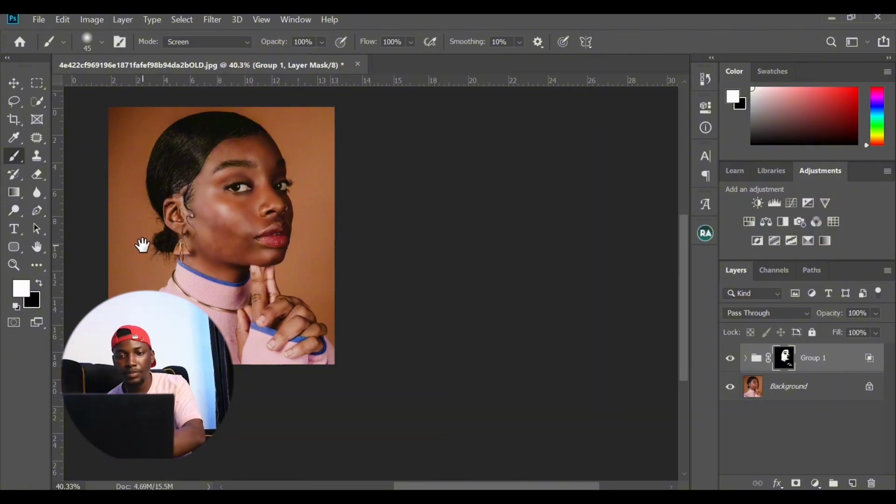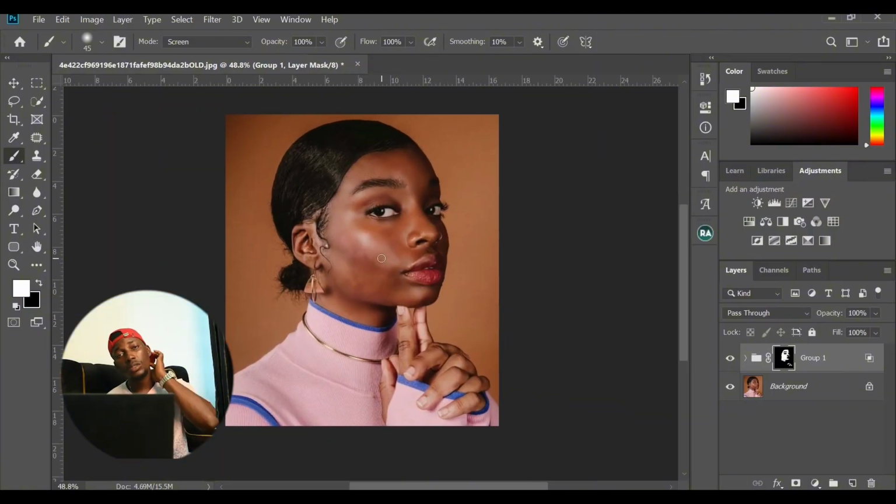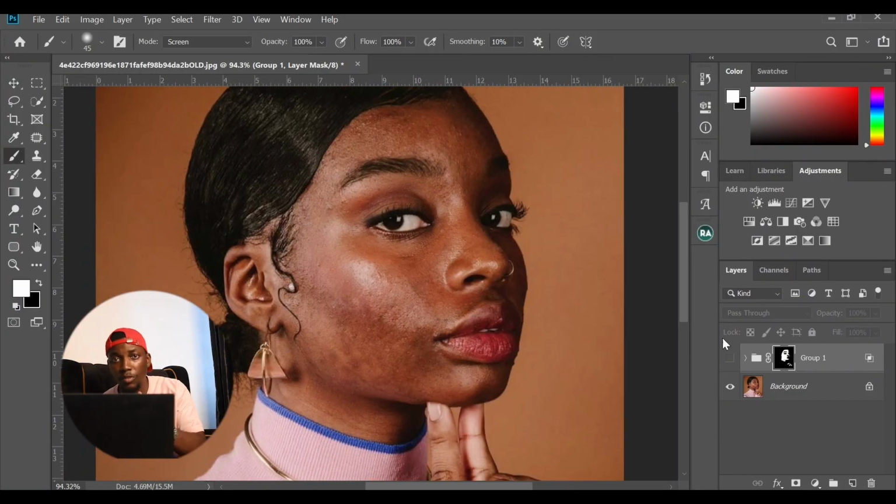So this is the image. This is the picture. Let me show you before. So this is the before. Let me zoom in so you see. This is the before, after. You see before, after. Okay.